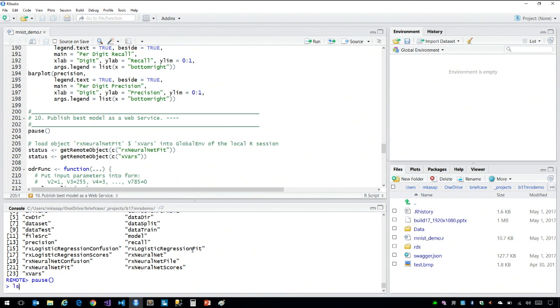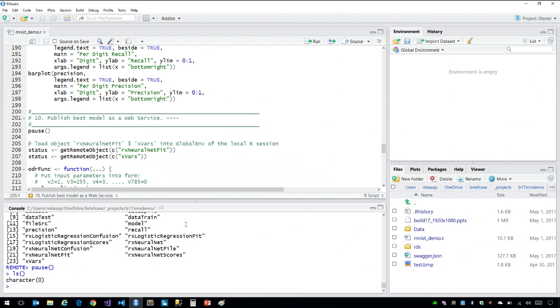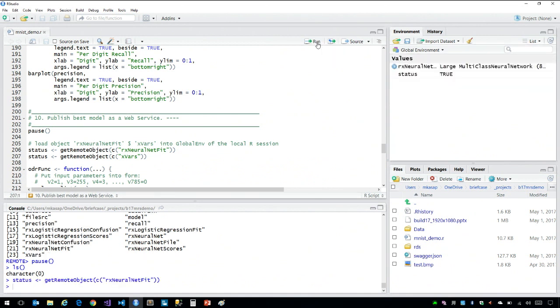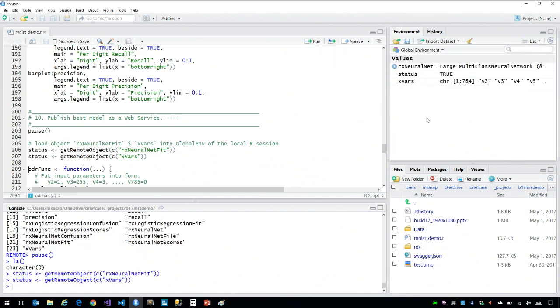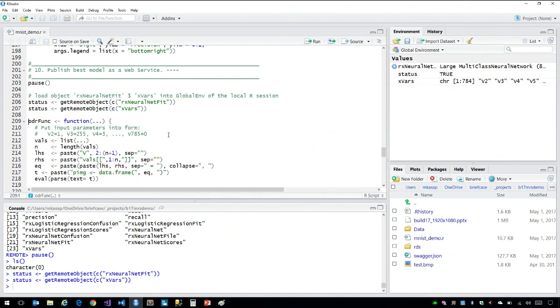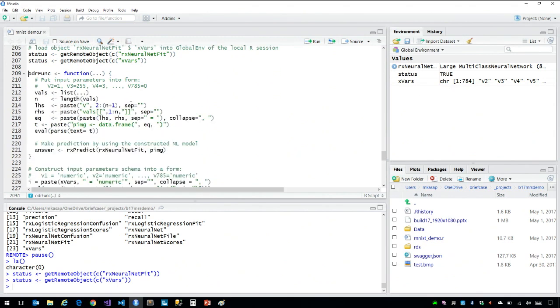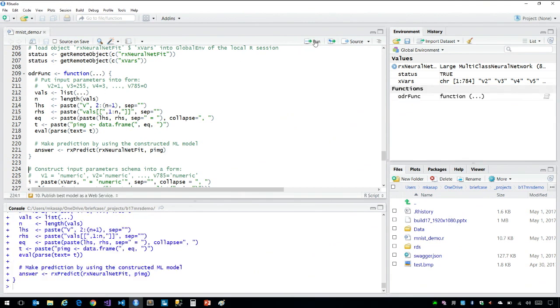I don't have any variable in this local session, so I will copy paste the remote variables, the neural net model that I trained, and the variable names here. Now I have them on my local space. Then I will create a very simple function for making the prediction. This function will take a single image, a new image as a parameter, and it will make a prediction using the neural net model to predict what is written inside that image. So I define this function.